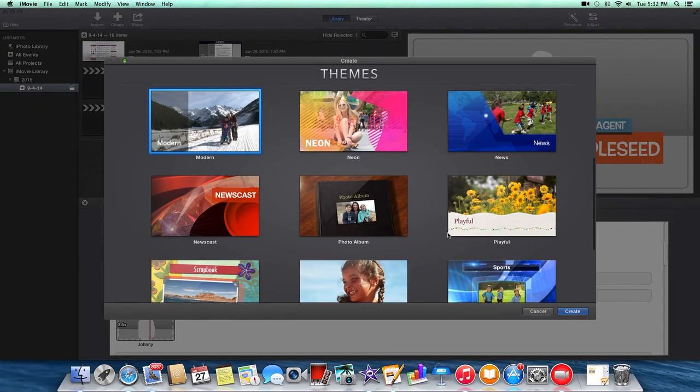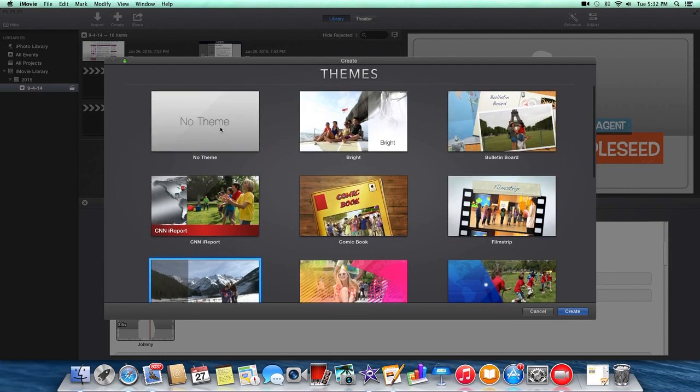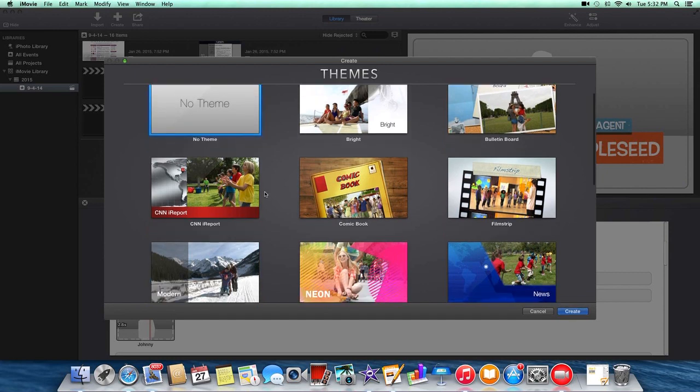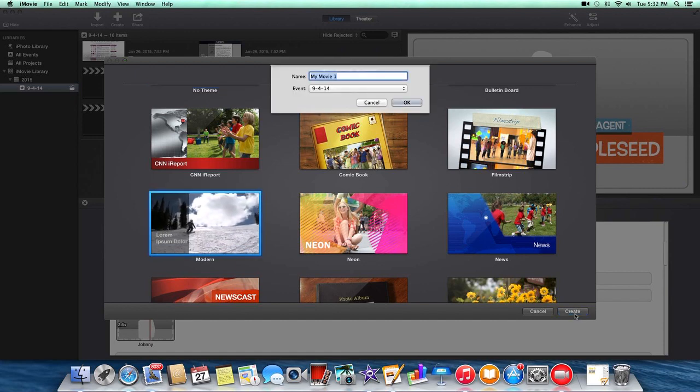And you can also choose themes here. And usually if you choose a theme in the movie section, it just adds a little something to the beginning and a little something to the end. And the middle is pretty much just the movie or the video that you have shot. But I most of the time choose no theme, or let's do modern theme because it's pretty simple.